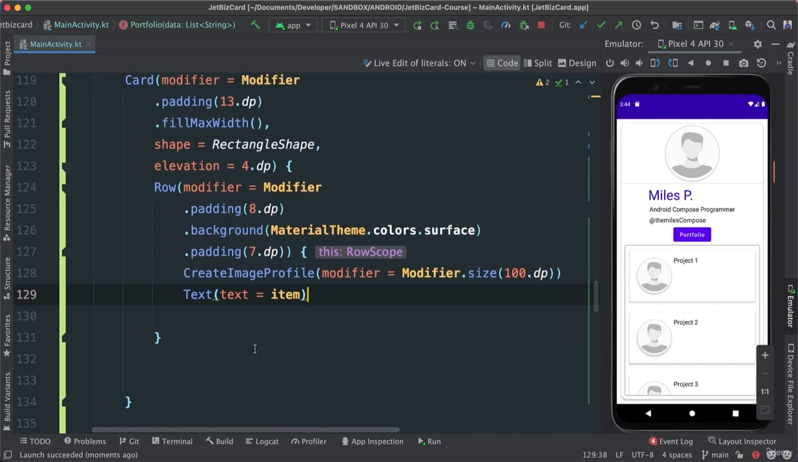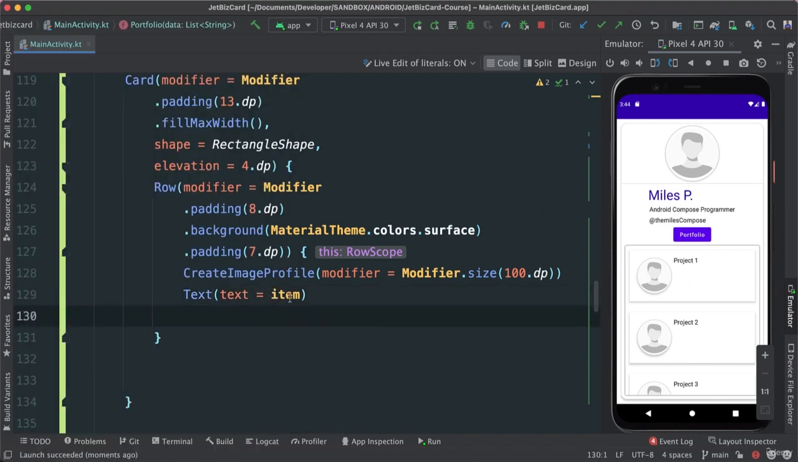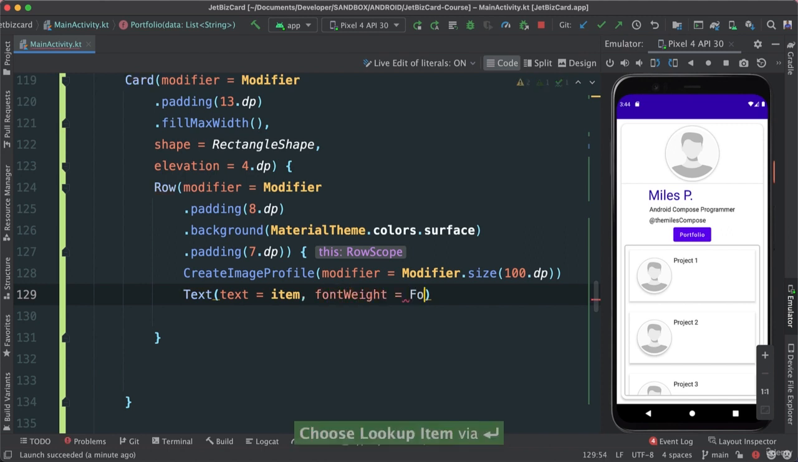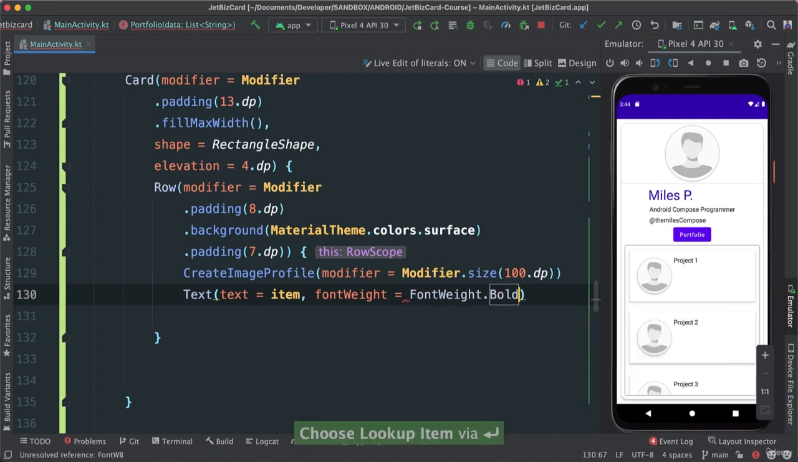Now, the other thing I'm going to do here, remember we are trying to make it so that we have something like this. So that means this text here perhaps needs to change to something a little bit more exciting. So the first thing we're going to do, let's change the font weight, and I'm going to say font weight bold. If you just start typing as such, here I'm going to say bold, font weight bold, hit enter, and there it is.